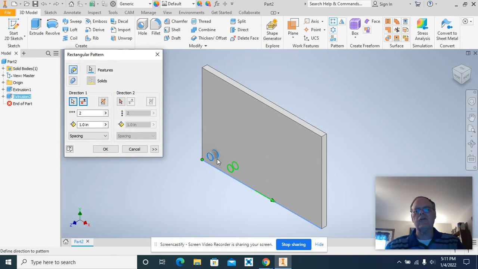And notice it's actually going in the correct direction. So I simply need to tell it how many copies in that direction. I'm going to put 6. And you'll notice it makes 6 of the pegs.